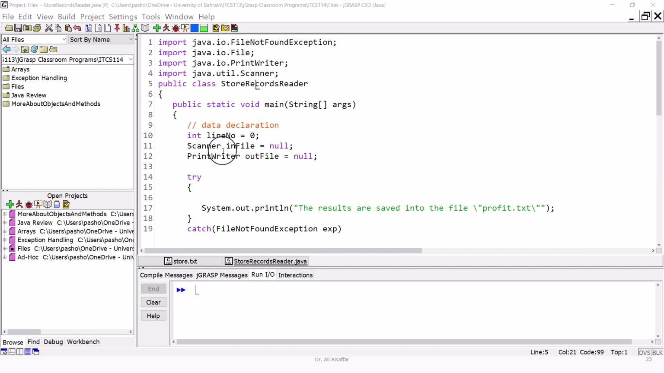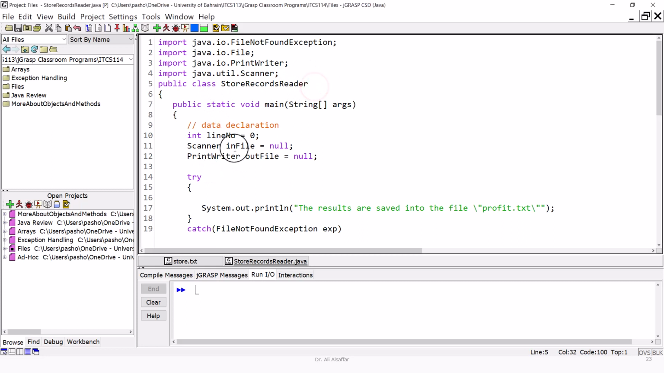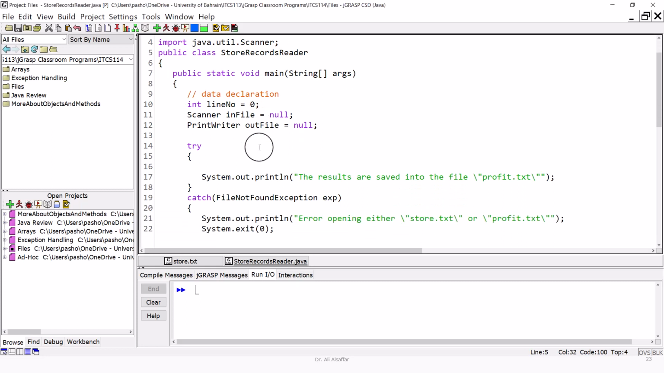For the program, we have prepared the following initial code. First, we are importing the necessary classes for the objects that we are going to use in our program, and these classes are FileNotFoundException class, File class, PrintWriter class, and finally the Scanner class. The name of the class for the program is called StoreRecordsReader, and it has only one method, which is the main method.